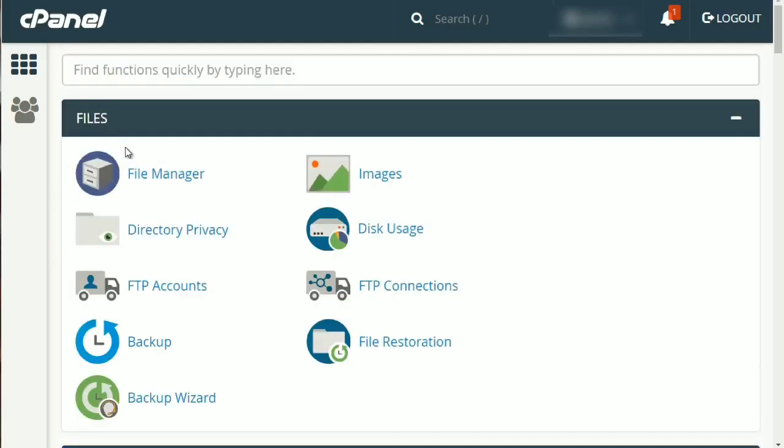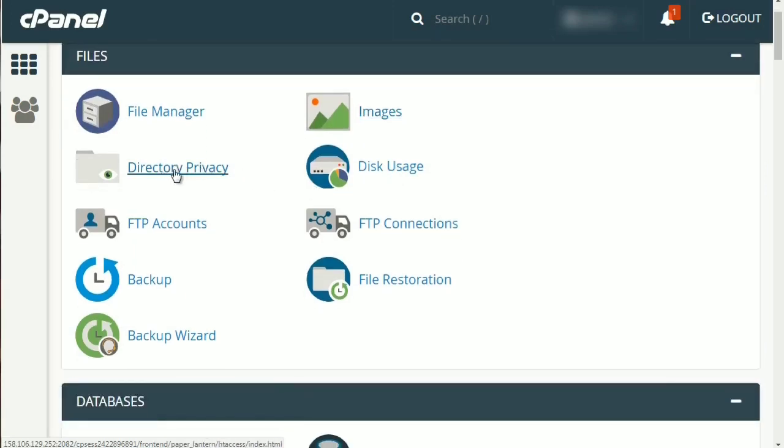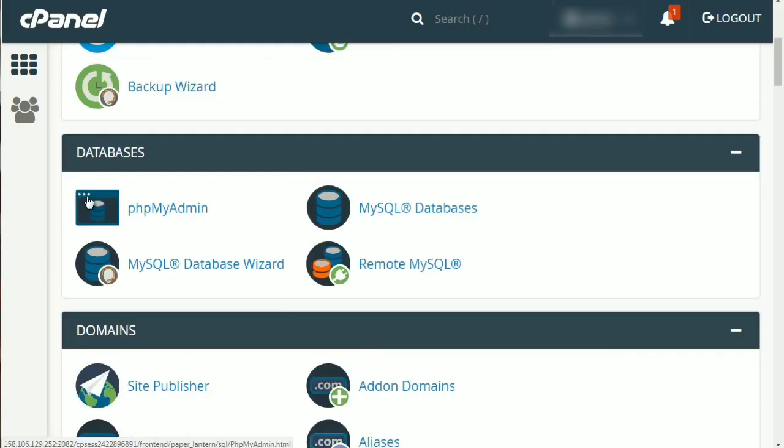So you have files, you have File Manager, you have images, you have directory privacy, which enables you to tell the system who can actually access certain directories. We have FTP accounts. We have backup wizard, which we'll show you how to use later on. We have disk usage, which will show you how much disk space you have left. And then of course you have databases, which is phpMyAdmin, which is where we're going to actually look at the database. But first you'll need to create a database, which you can do either here or here.